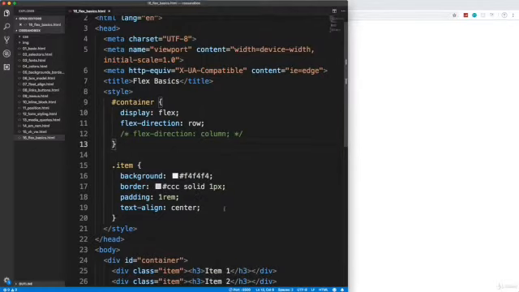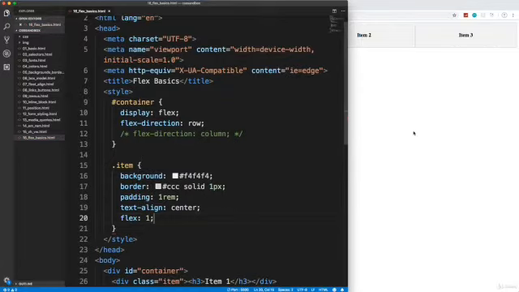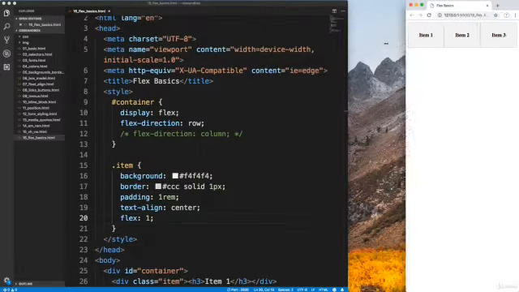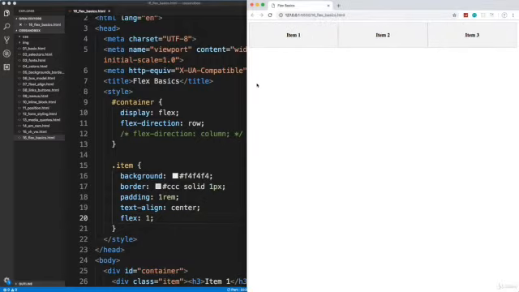So what I'm going to do is set on the item here, I'm going to set flex 1 and save. And what that's going to do is make them all equal, and it doesn't matter how I size the browser, they're always going to be equal. So you can see how easy this is.